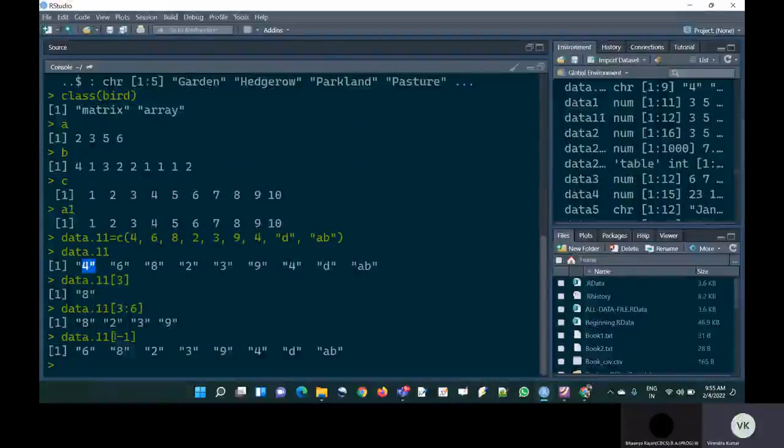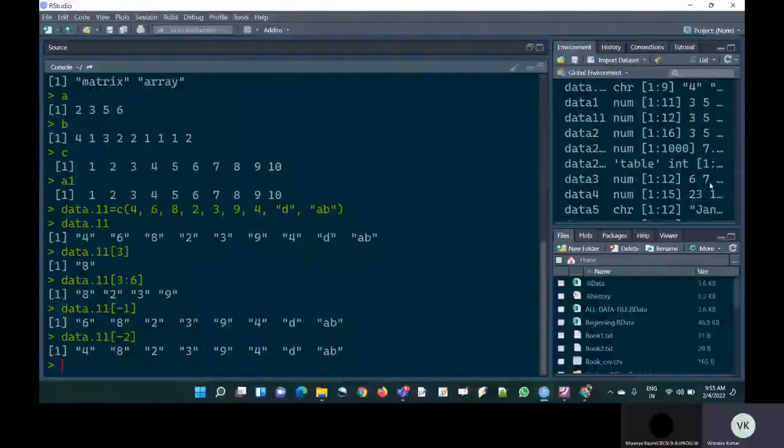Okay, and the natural question is, if you are writing, suppose -2, what are you going to get? What are you going to get with -2? You see, this is the complete vector, and 4 is there, and then 6 is there in the second place, but here 6 is not there. 8 to 3 are here. It means that it is removing the second one and keeping everything.